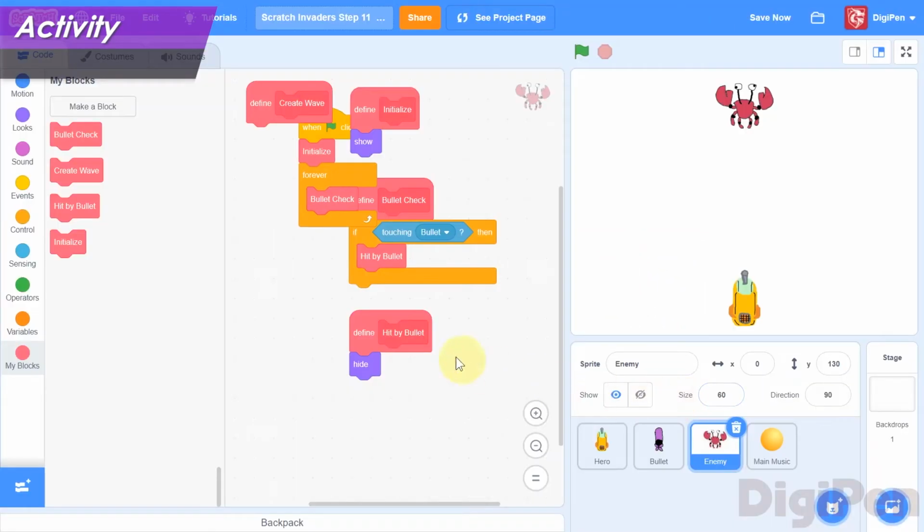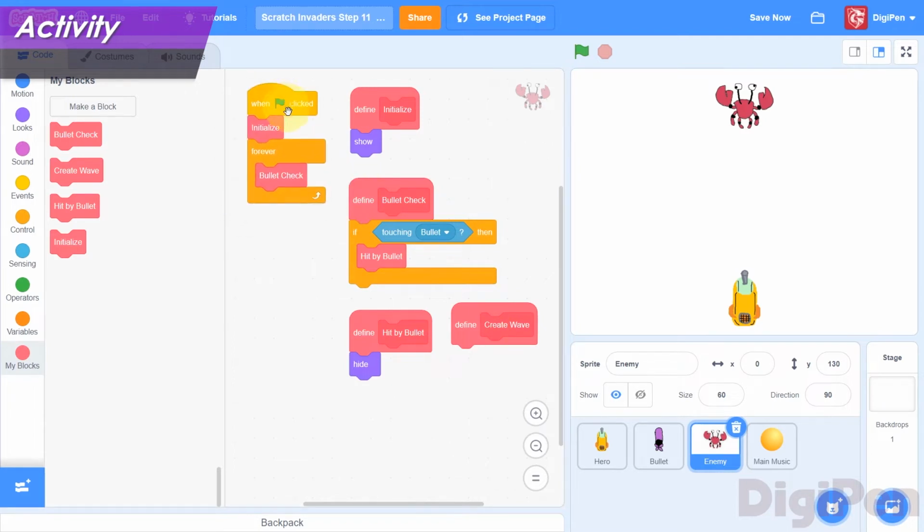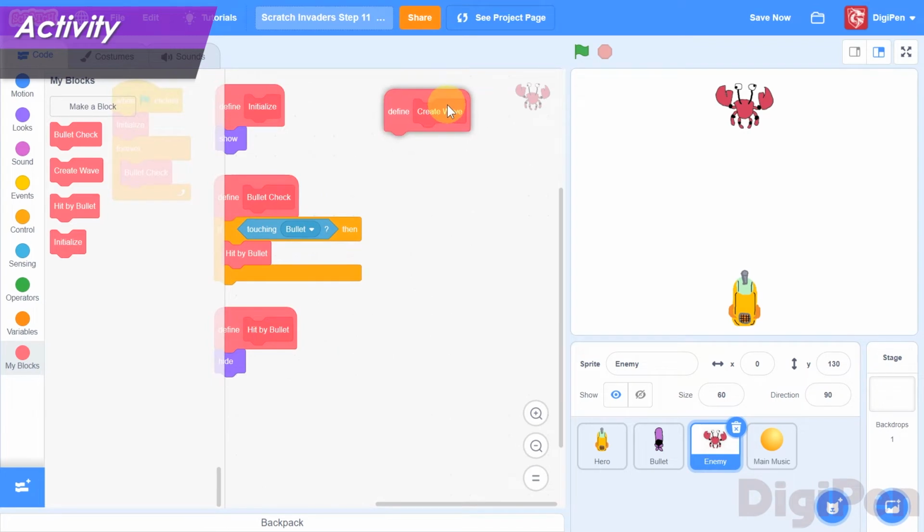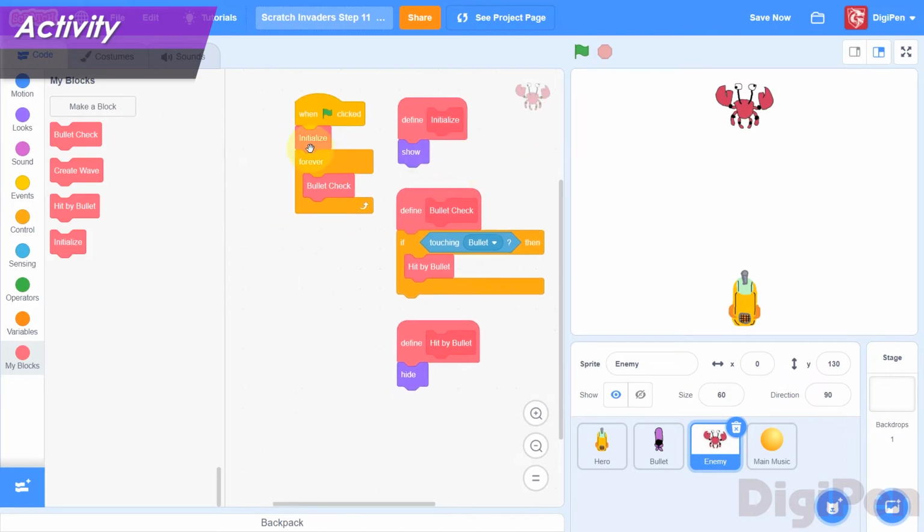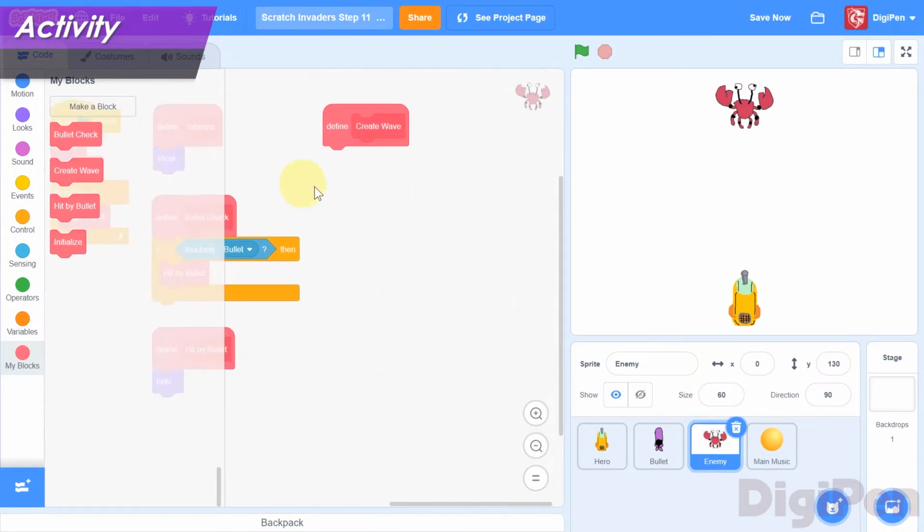The CreateWave block has been added to the block palette, and a Define block has been added for it in the code area. We want to create a wave when the game starts, so we should call this function right after we call Initialize. Find the CreateWave block in the block palette and attach it between the Initialize block and the Forever block. This function is where we'll do our cloning.